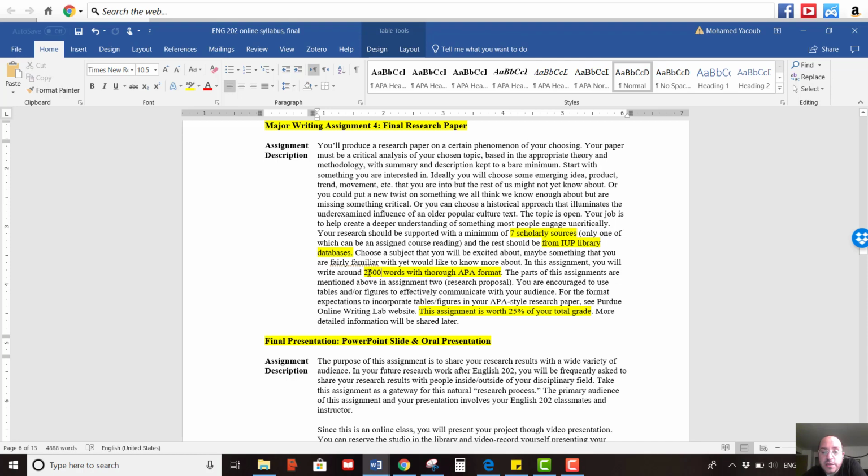The word length is 2,500 words. Again, 2,500 words. Because some people don't look at the length requirement and they submit like 700 words, which is not enough, which is really problematic. You need to stick to that number, please.